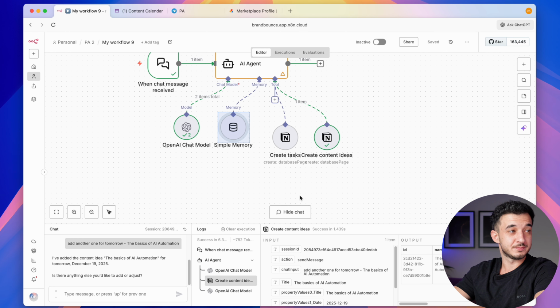What else do we need? We need a way to search for the existing tasks and search for content ideas, so we can talk to it on what we have defined. If we don't do this, then it won't be able to see our current tasks. We can only create them for now.